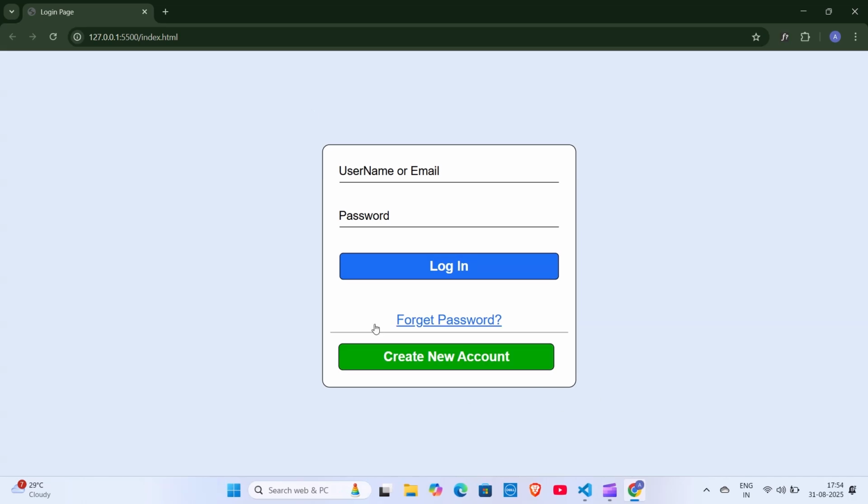Login pages are one of the most important parts of any website, and today I'll show you how to build a clean and attractive login form that will instantly make your site stand out. The best part is that it's super easy, and we'll code it together step by step.